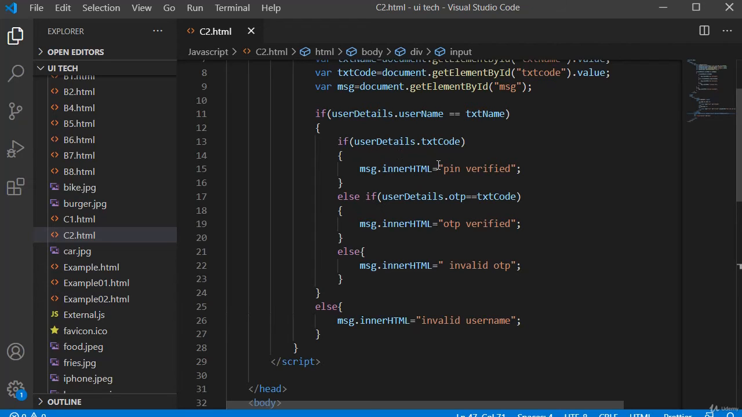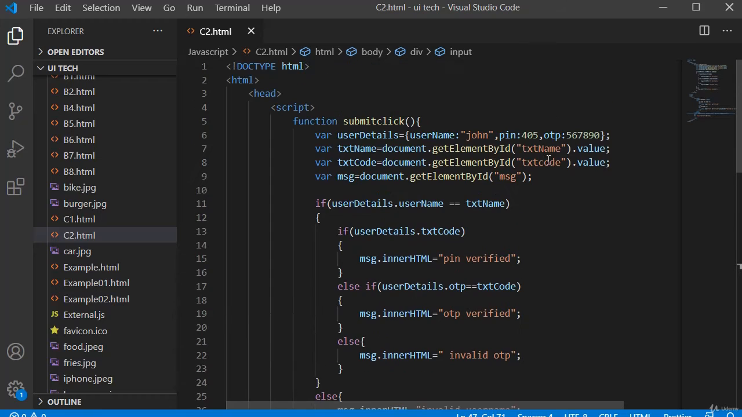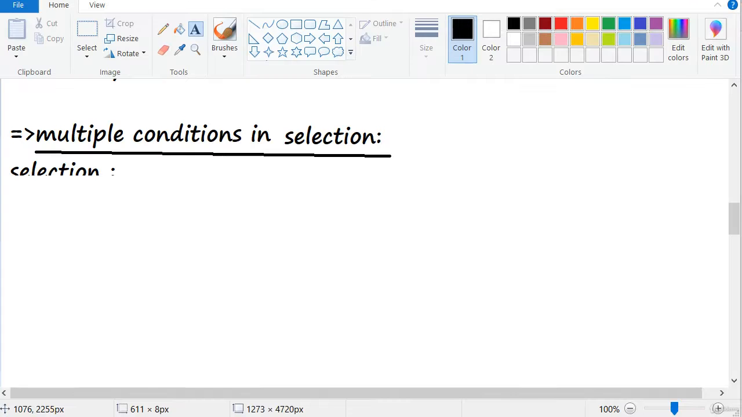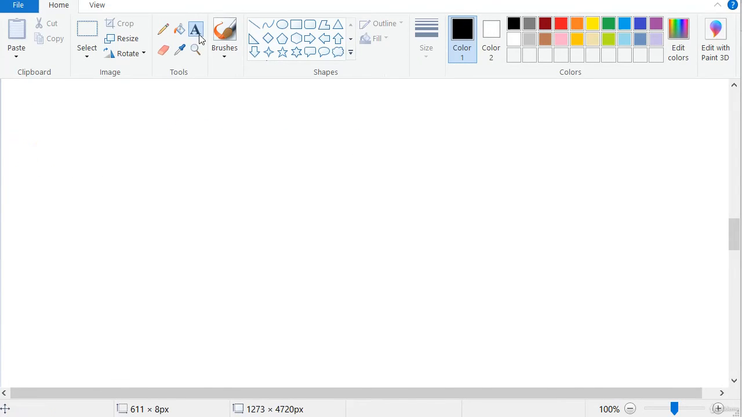Then it is checking my text code with PIN or OTP. I did not type, that's the reason it is showing me invalid OTP. Now we have OTP 567890. I will type the correct OTP, 567890. Whenever I click on submit, it is saying OTP verified. This is how we can work with multiple selection statements in if-else condition. Next we will discuss the switch statement.